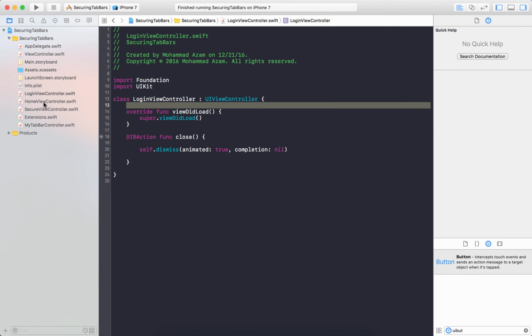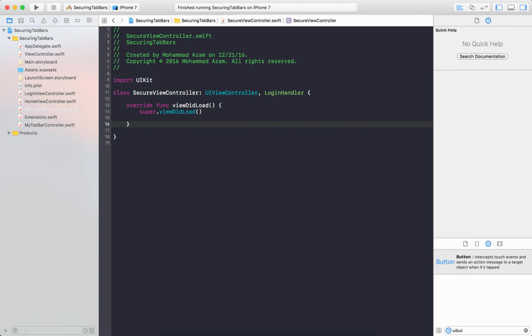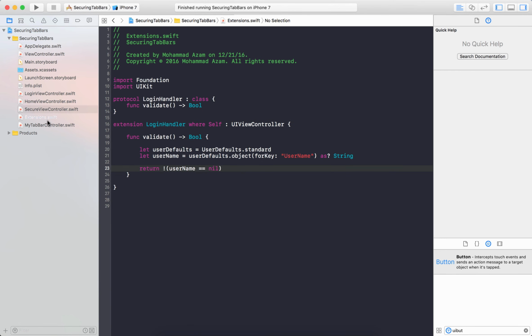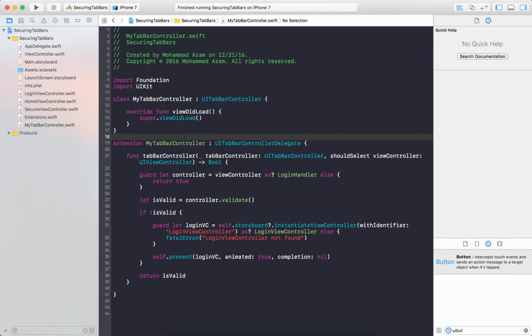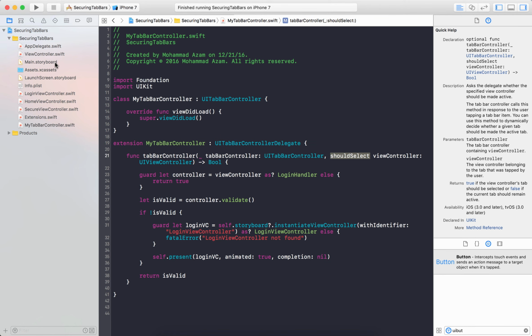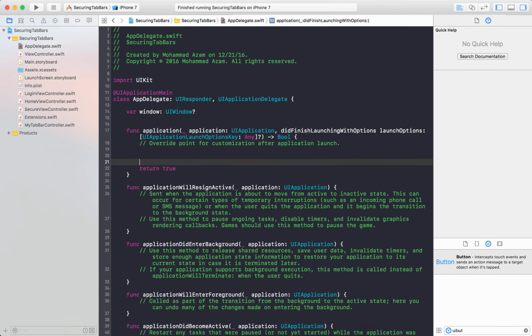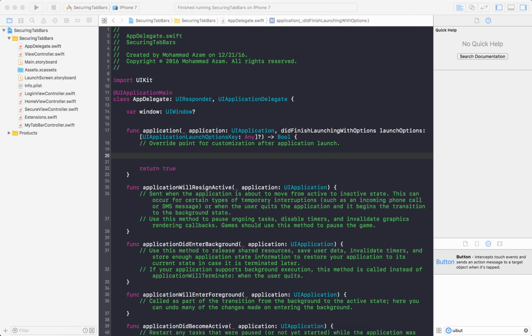Login view controller is good. Home view controller looks good. Secure view controller looks pretty good. TabBar controller, so something definitely going on with TabBar? Of course, the TabBar controller is a delegate. It does implement the shouldSelect, but in the app delegate, we have to set it up over here also so that it knows that it is itself the delegate. All right, so let's go ahead and do that.